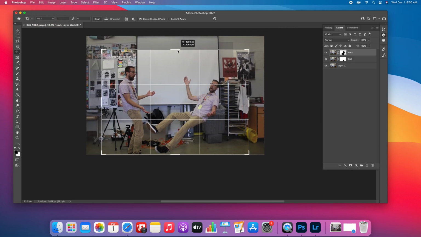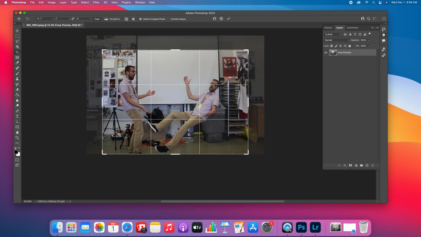I'm going to look at my rule of thirds. So I'm going to bring that line down here by my eyes. I want that to match up here. The bottom looked pretty good. I don't want to lose my foot there, so I'm going to hit the check mark.